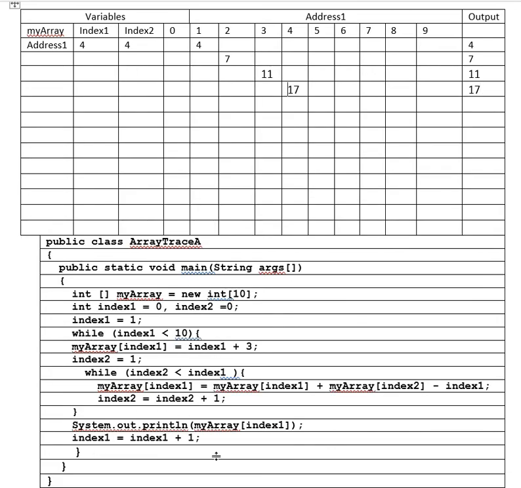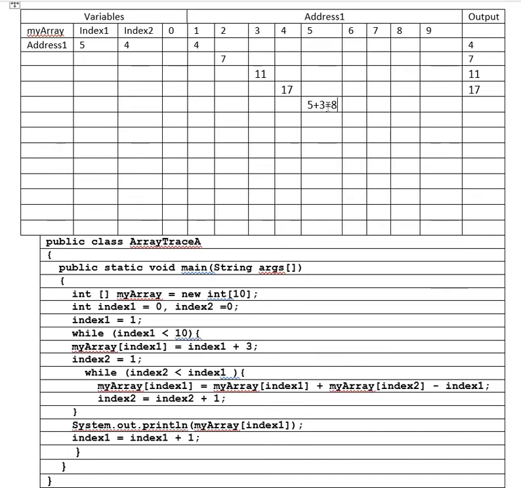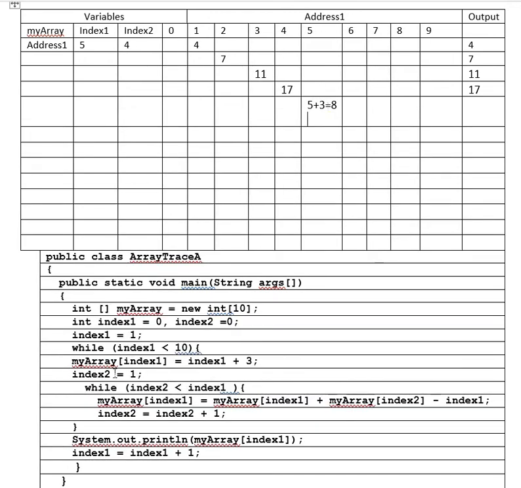Okay, so that now we update the value of index 1 by 1. So we make it 5, and we again check the loop whether 5 is less than 10. Yeah, 5 is less than 10. So now we update my array at index 1, which refers to this index, with the current value of index 1 plus 3, we get a value of 8. And after that, we initialize the value of index 2 to 1.